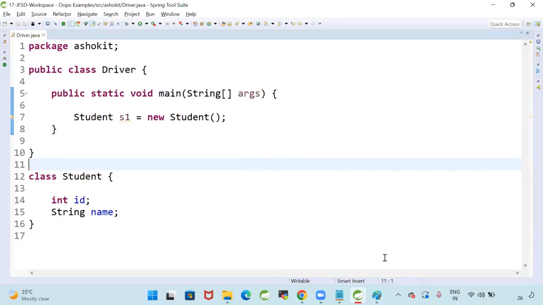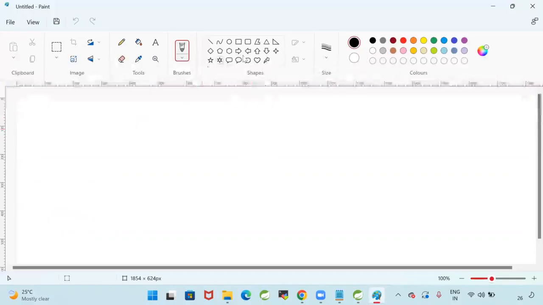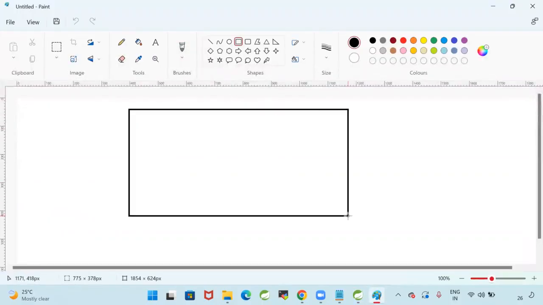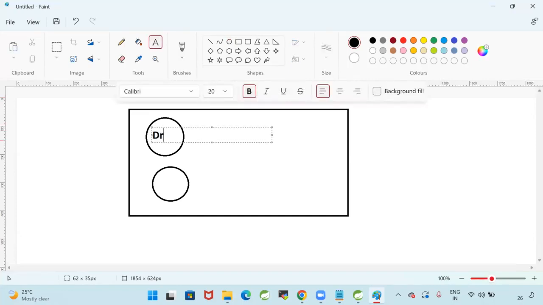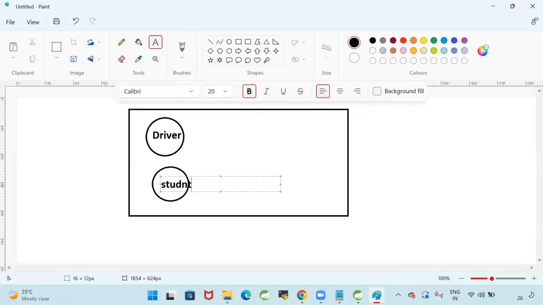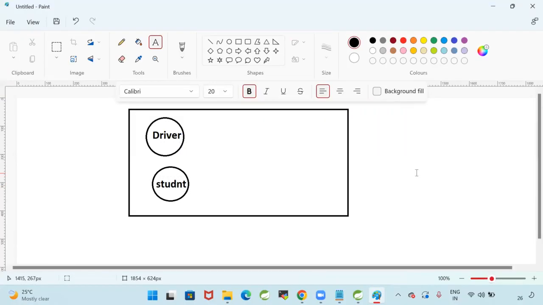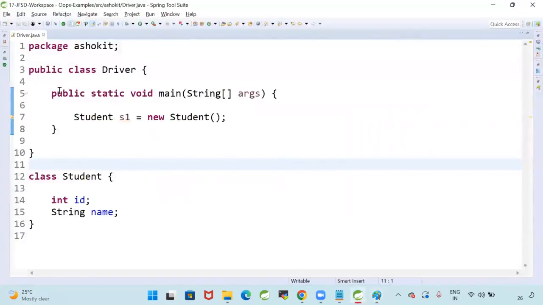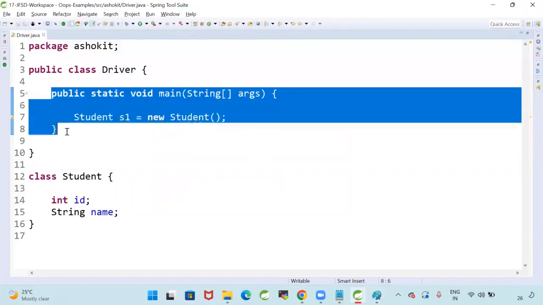Yes. Now, when this program is executed, how many classes will be loaded? Two classes will be loaded in the method area. What are the two classes? One is the Driver class, another one is the Student class. Then program execution will begin from the main method.